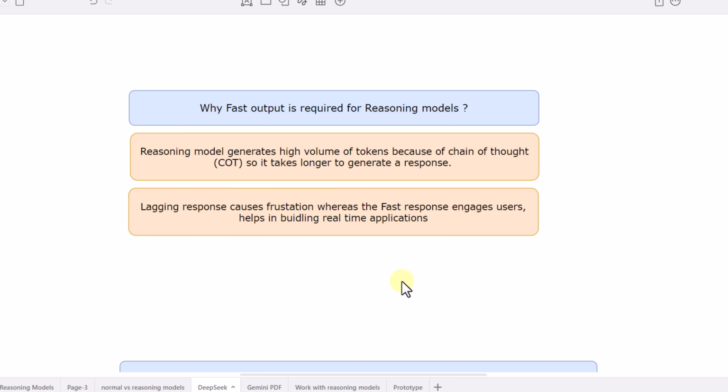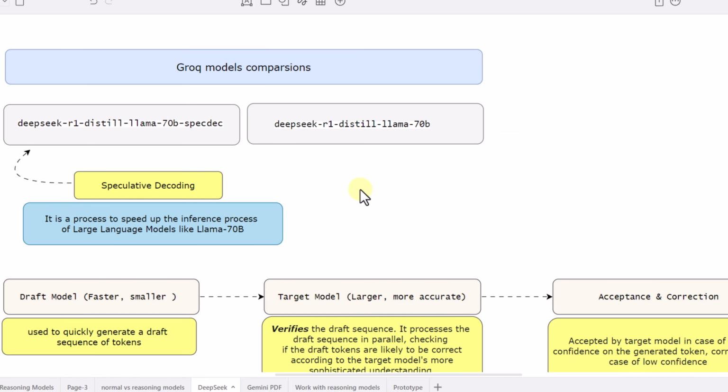The other advantage is that you can still use the reasoning model to build real-time applications. Otherwise, the only use case you can come up with is building batch applications, where you have some time to generate a final output. But if you are able to get a faster response, then we can build near real-time applications as well. Now, if you go to the Groq website, we will see two distilled models there.